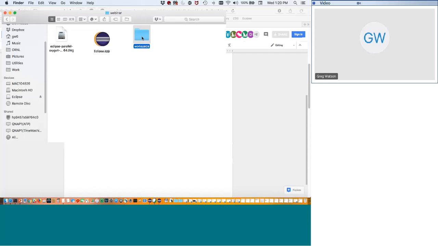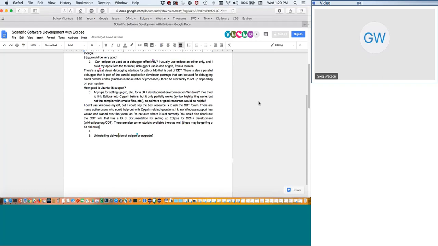It's essentially just a regular directory. So I could just copy this and clone it, and then have two copies of that workspace, one that I was working on, Eclipse Oxygen, and one I was working on, Eclipse Photon. So there's a lot of flexibility in terms of how you do that.